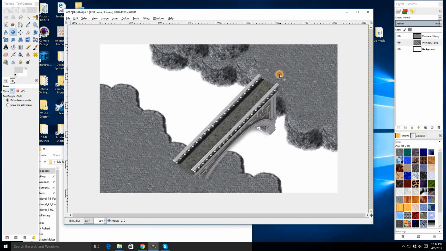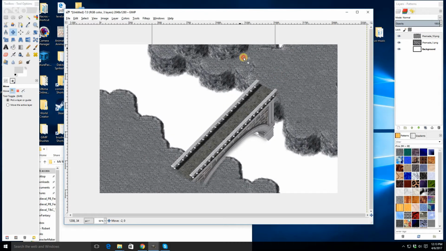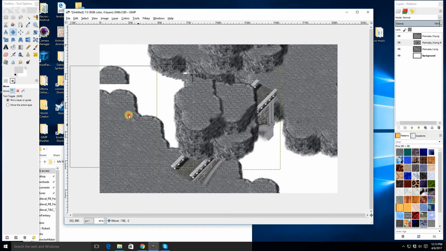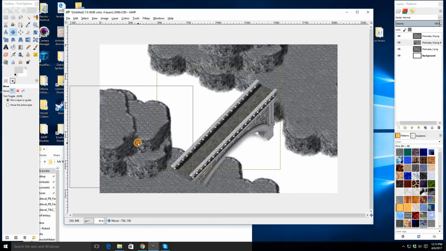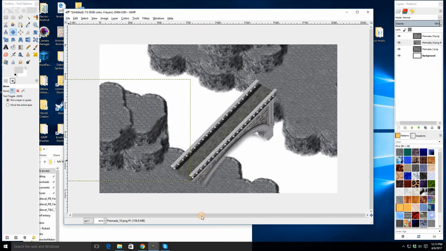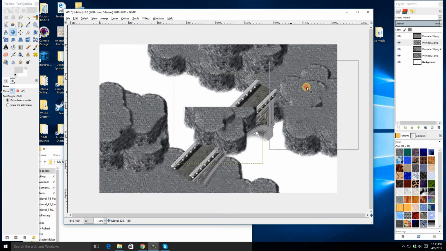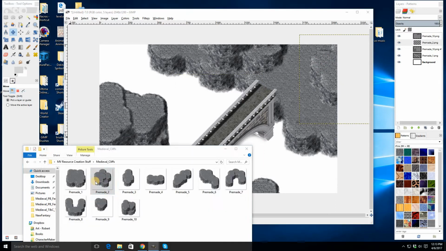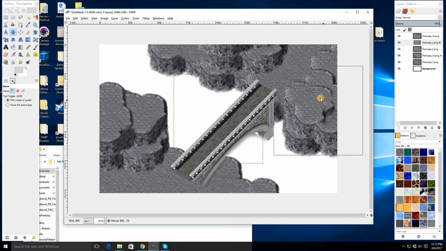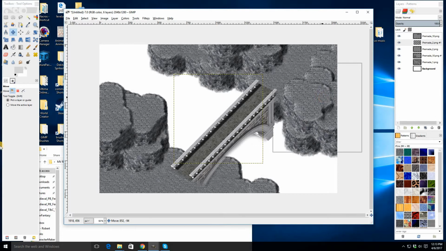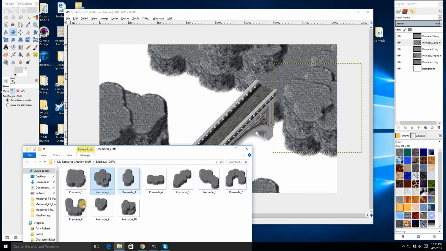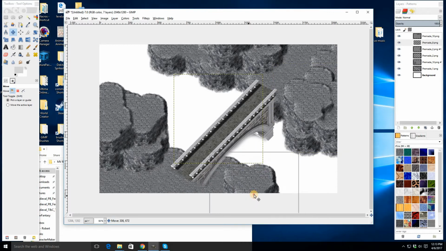Merge those down so we can move it all. There we go. We'll cover up that ugly spot with this, and we'll throw another one of them in there. Let's throw one of these guys on this side, and another one. Ultimately, we're going to have a path that winds its way through here. Put some extra cliffs over here.